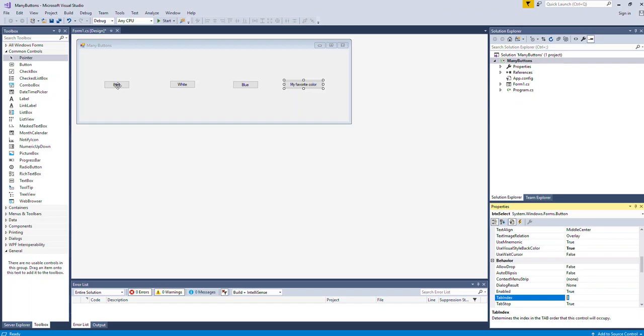So there's the red button, the white button, and the blue button. Each one of those, we're going to change the back color on it if the button is clicked. Now, there are two ways we can go about getting to the event, or the click event, I should say.